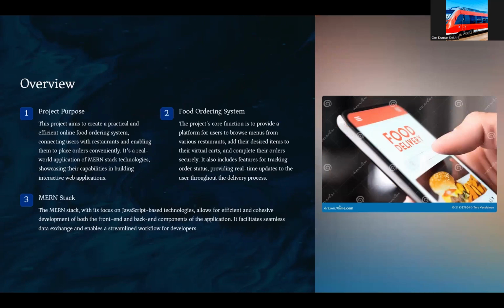So, the overview of this project: first is project purpose. This project focuses on creating a practical and efficient online food ordering system. The main idea is to connect users directly with restaurants, allowing them to browse menus, select items, and place orders in just a few clicks. The convenience factor is key here, as the system is designed to be user-friendly and intuitive. What makes this project particularly interesting is that it's a real-world application of MERN stack technologies. By using the MERN stack, these technologies can be leveraged to build interactive and responsive web applications that meet real users' needs.